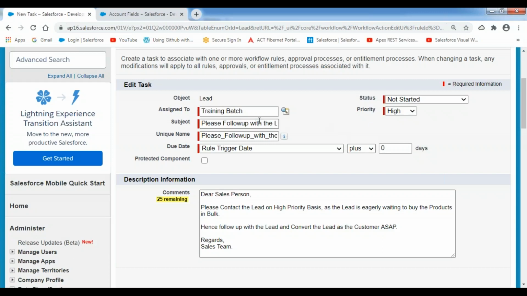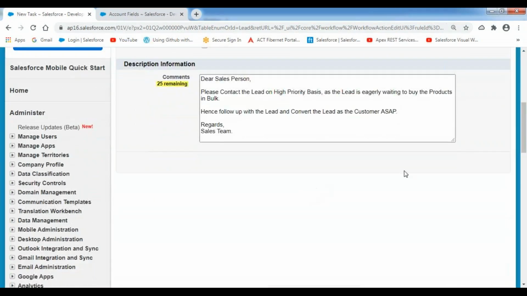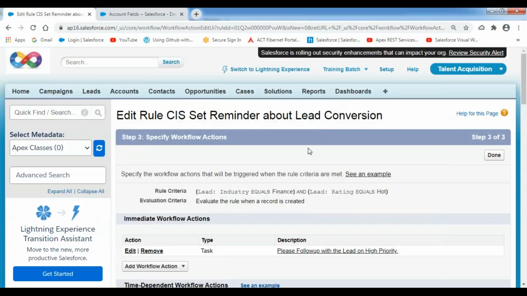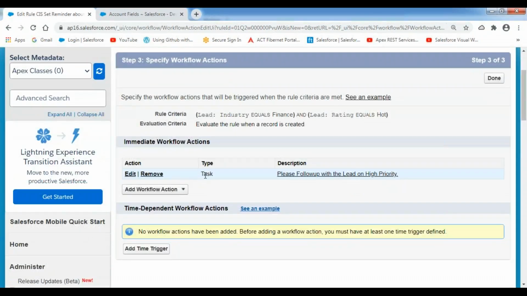So now here I'm indicating all this information: to whom I'm assigning this task, subject, unique name, due date, status, priority, and the description of that task. Then click on the save button. I have added one task action over here. Once you are done with adding the actions, click on the done button.